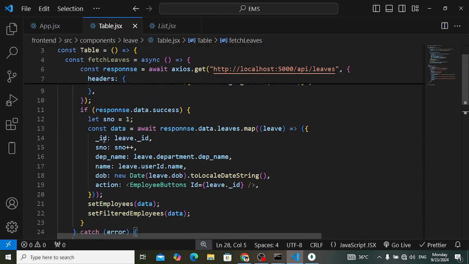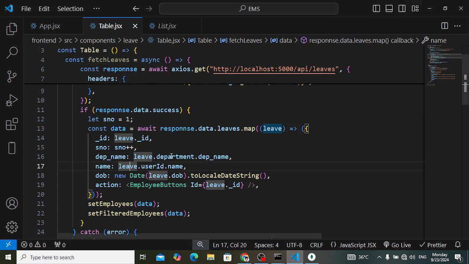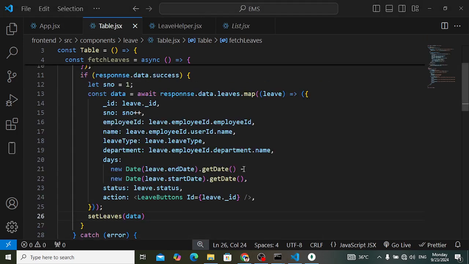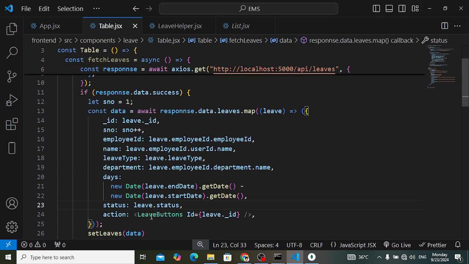So here in this header we would like to add these fields. Let's come here to the previous project. So here: serial number, employee ID, name, leave type, department, days, and status, and also action. So we would like to add these headers. Let's do it. I will just add these fields here. So we have these fields: ID, serial number, employee ID, name, leave type, department, days, and status, and also action. After that, in the action we have leave buttons.